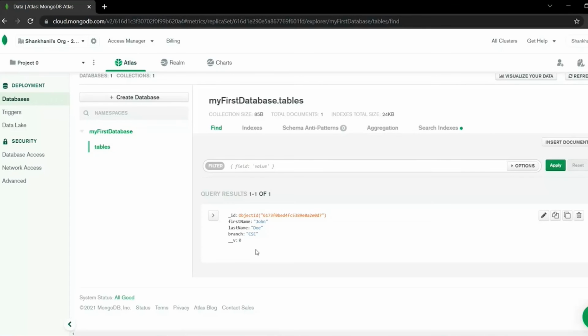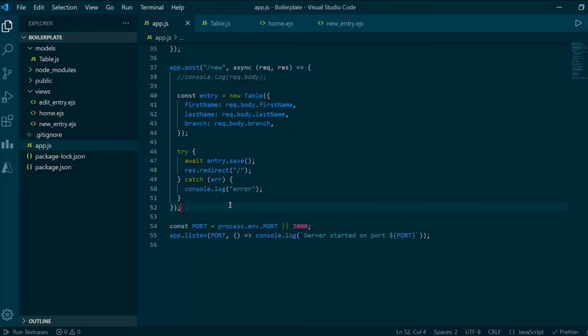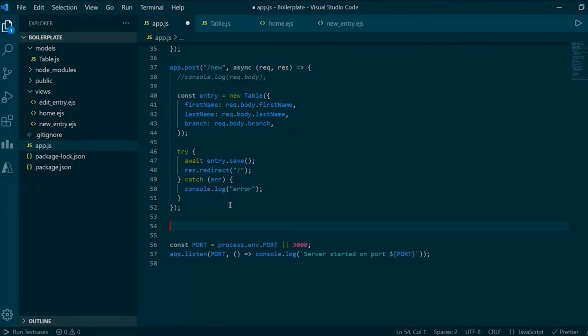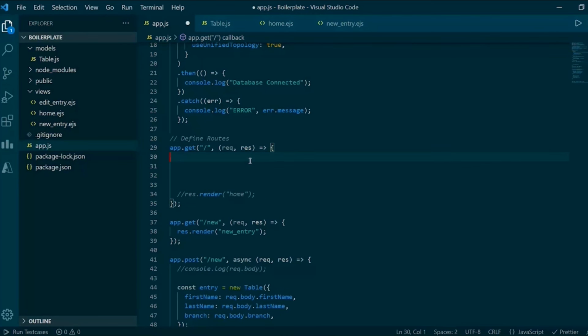So you can go back to the GitHub repo and check that we have done these two routes. That is, we have created a new form, and then we have also posted it in order to save the form details into the database. Now we will be rendering all the data from the database. So this is the home page, right? Before this home page gets rendered, I will search for all the records that are already present in the database.